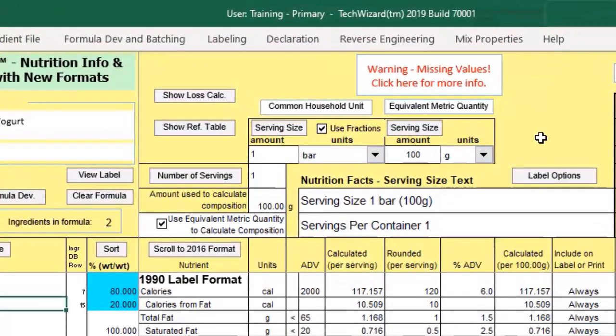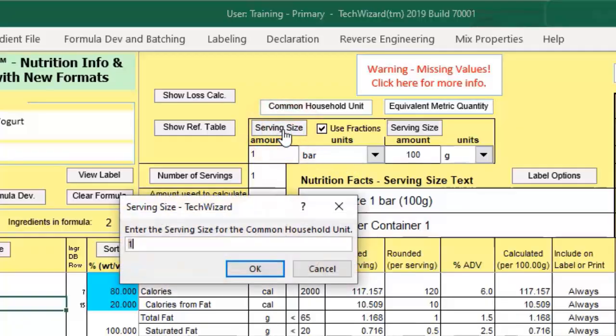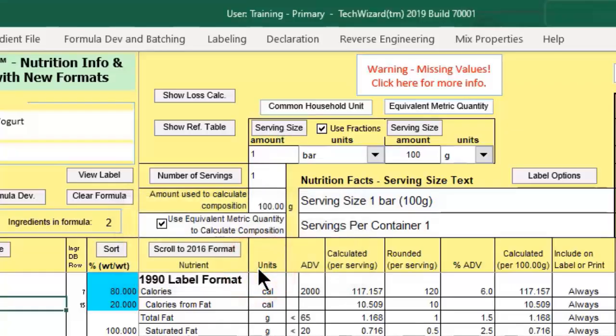Before we display the nutrition facts label, we need to enter the serving information. Click the Common Household Unit Serving Size button. Enter 1 when prompted and click OK. Select Container from the Common Household Units drop-down.